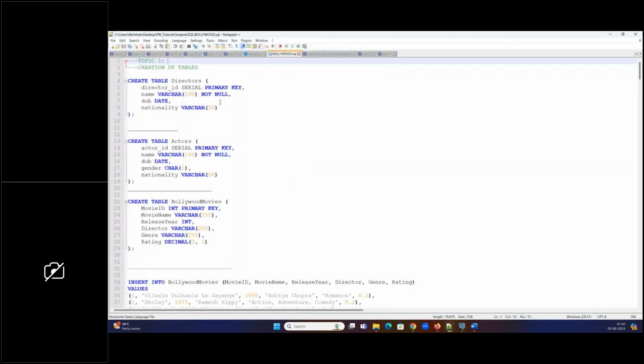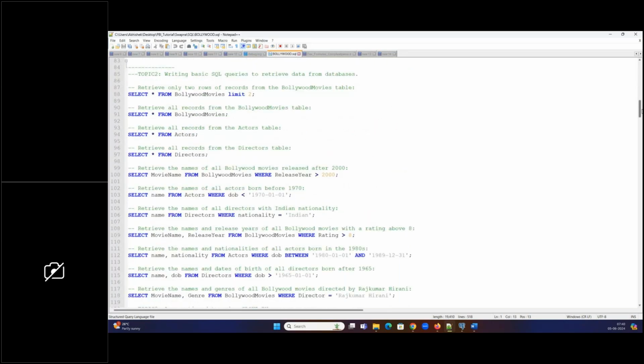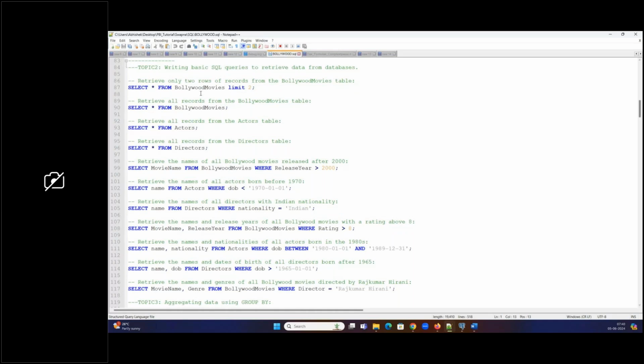If you see this SQL document on the screen right now, I've written all the queries: create table queries, then inserting data into tables, and then multiple SQL queries on how to retrieve data. These are basic SQL queries. For every line, suppose line number 87, what does it do, for someone who doesn't know SQL completely? It is retrieving data from the Bollywood table, and it is limiting the number of rows we retrieve to two. On the line above, I have written a comment: retrieve only two records of data from the Bollywood movies table.